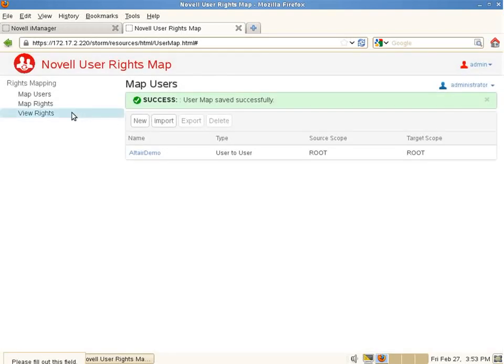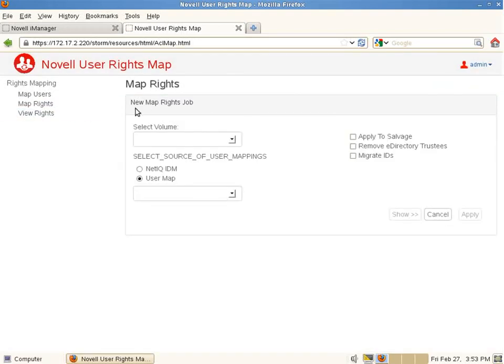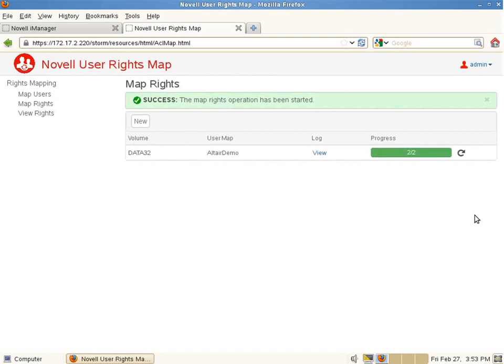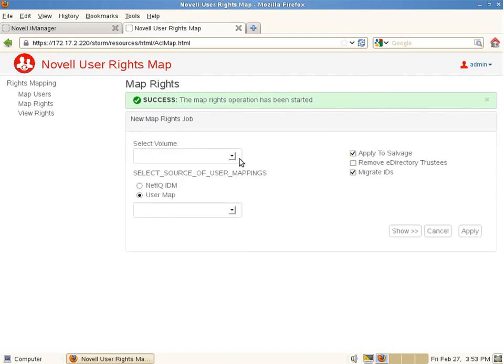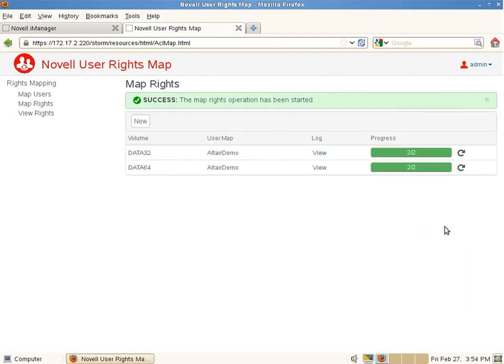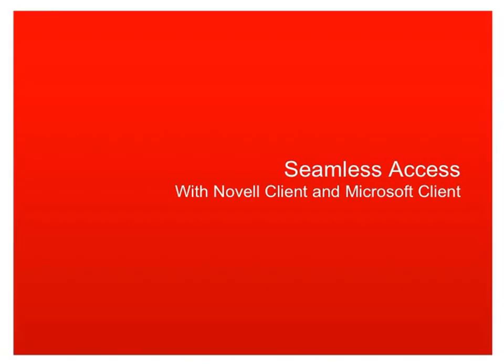Now that we know which users in eDirectory correspond to which users in Active Directory, we're actually ready to go ahead and map the rights on the volumes. First, we select the Map Rights feature and then select the volumes which we wish to match. We select the corresponding user map that accompanies these volumes and then select how we want to apply the rights. Do we want to simply map the users from eDirectory to Active Directory or also remove the rights from eDirectory users?